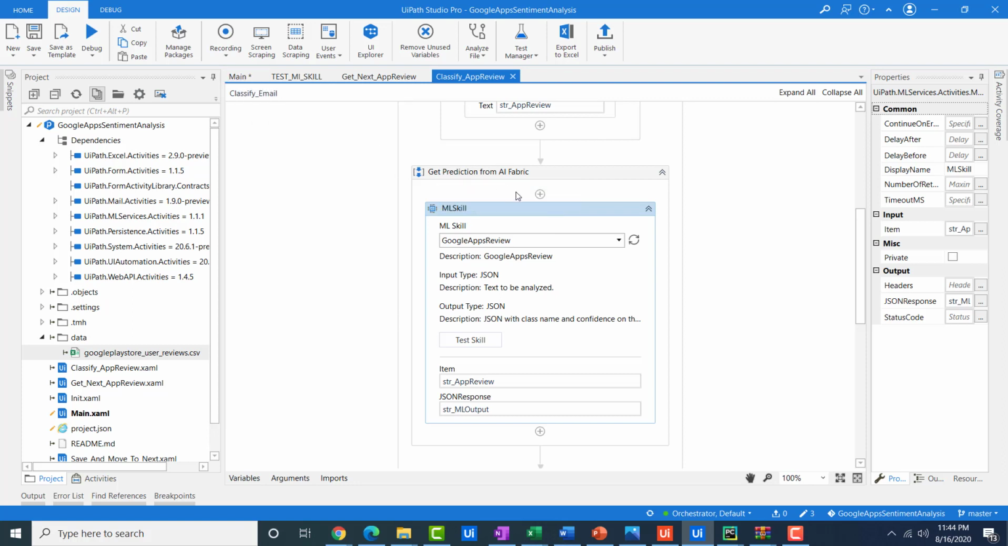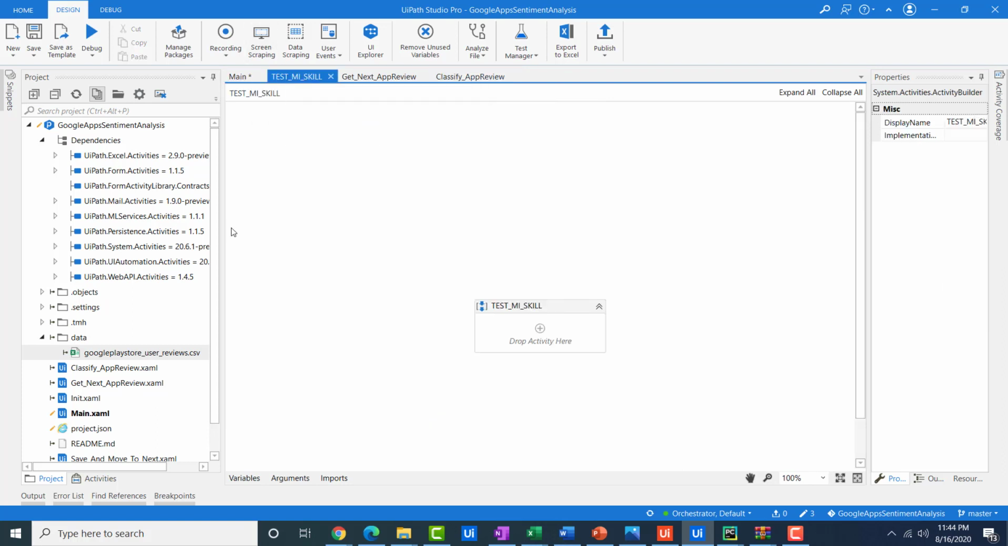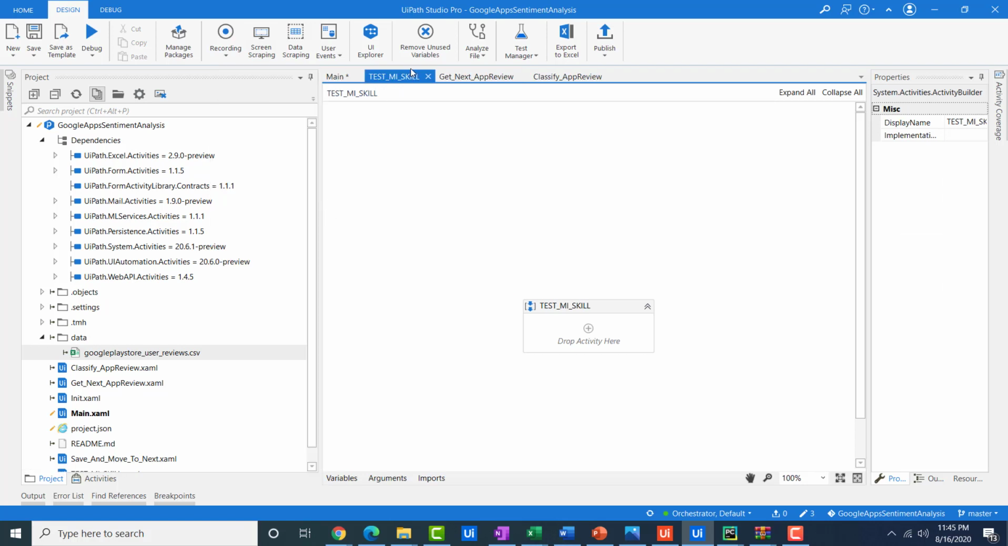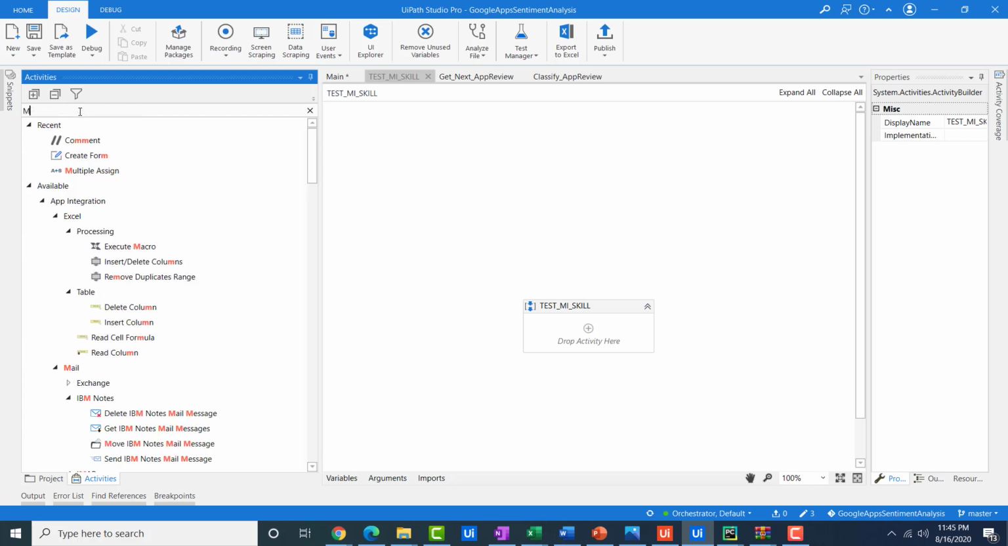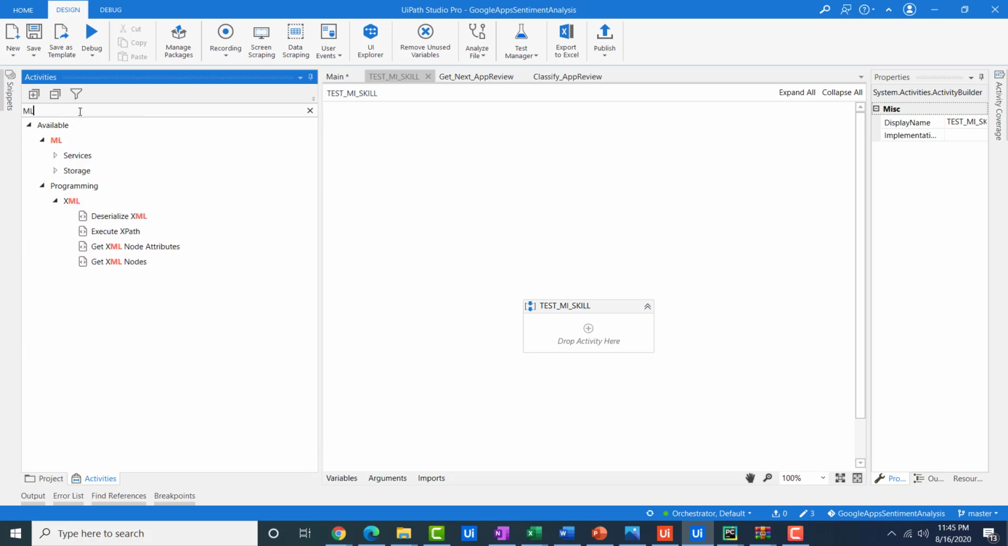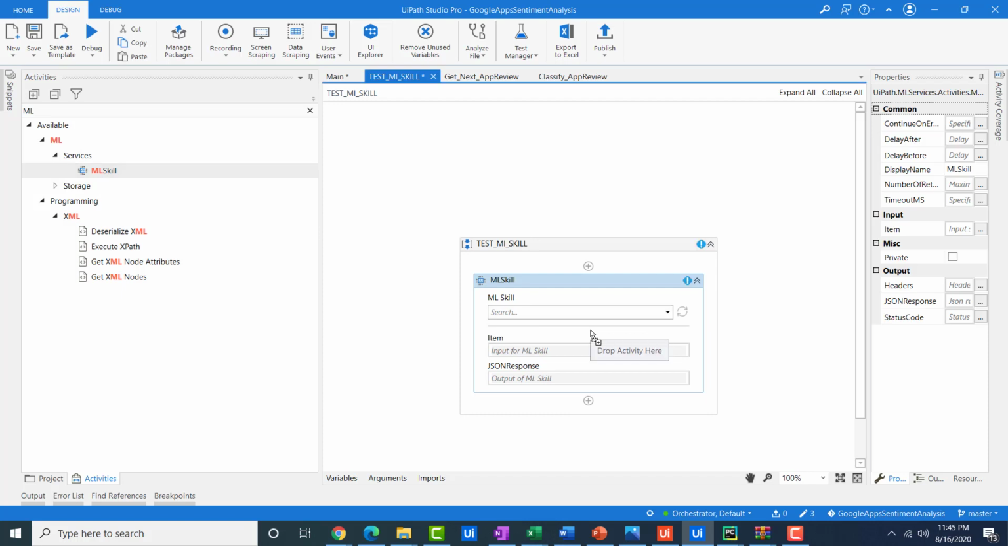Let's quickly build a test ML skill. Here I have created a new page and I'm going to use the activities of the ML skill. As we already have a package available for the ML skill, we'll type ML, and then in ML we'll go inside the services, click on ML services and drop it here. Once you drop it here, this activity will be available, and this is pretty simple. All it needs is that you select the ML skill from the drop down.